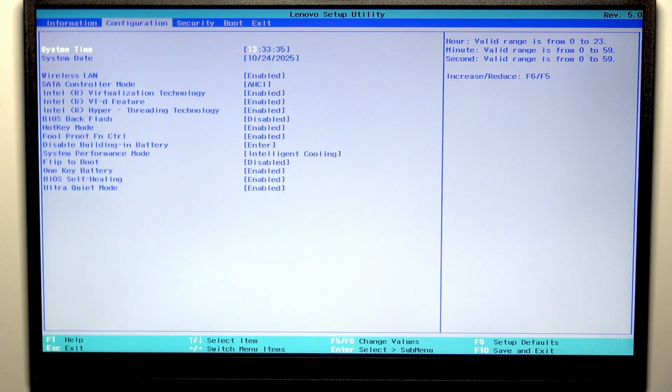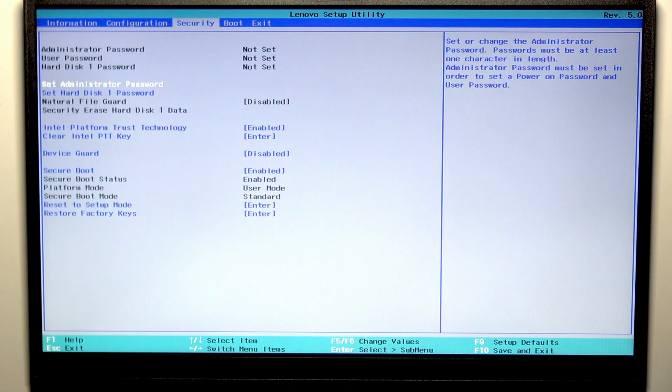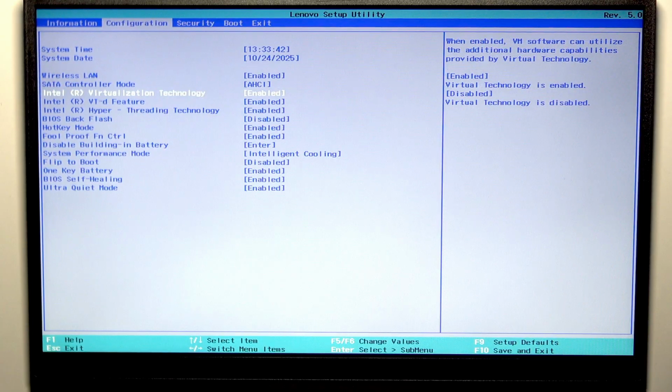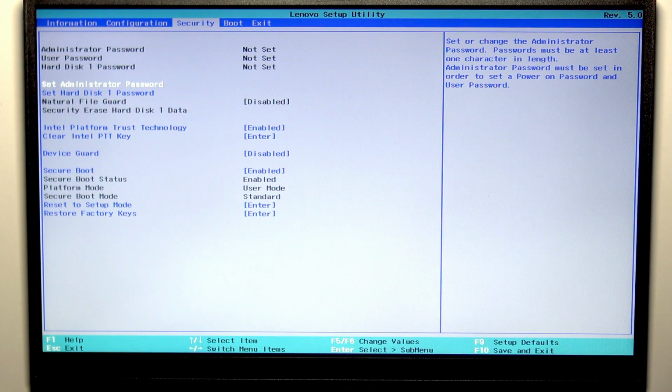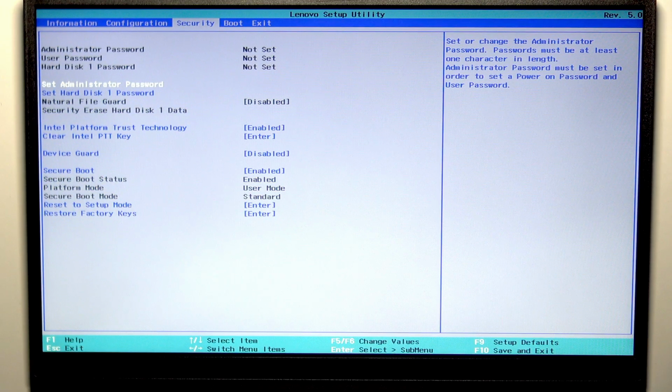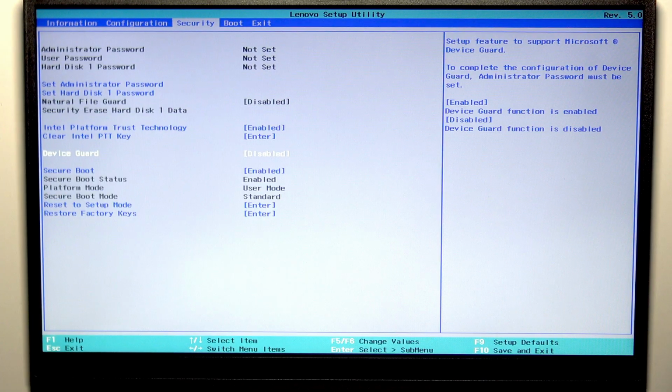Then use the left and right arrow keys to navigate between tabs, and the down and up arrow keys to navigate between options. Enter to select an option, and this way you have to navigate to the Security tab and then scroll down to the Device Guard option. To enable it, press enter, select Enabled and press enter once again.